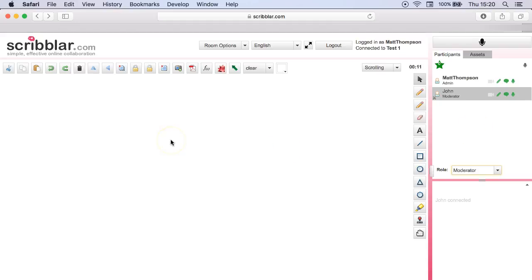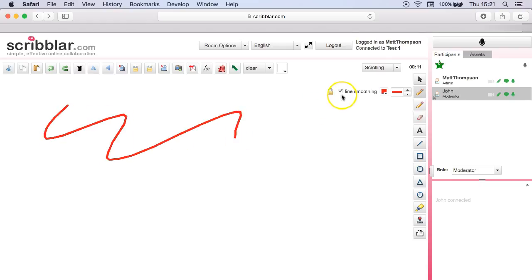And let's look in a bit more detail at some of the functions on the whiteboard. On the right-hand side, we can start simply with things like the pencil and smooth pencil tool. If we click this one, we can choose the color we want and then simply start drawing here. The line smoothing, as you can see, makes the line smoother. If I take that off, it still remains sharp.